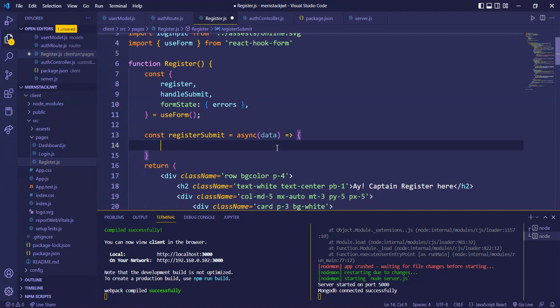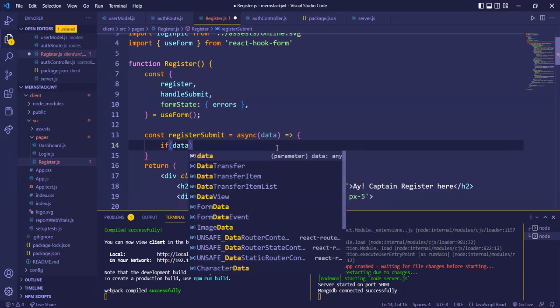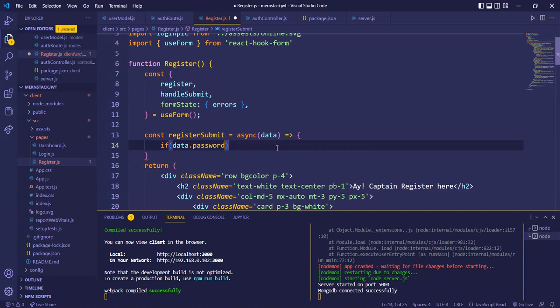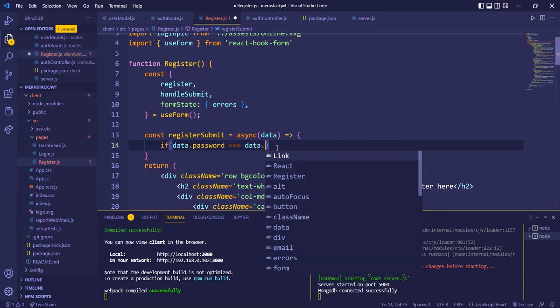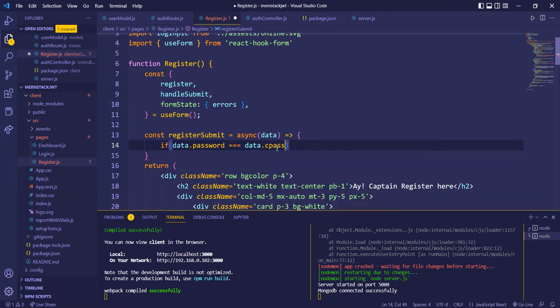The first thing we need to do is, whenever a user submits, we need to check the password and confirm password. They both should be the same, right? So we need to have that if condition, data.password should be triple equal to data.cpassword. We are using triple equal to because everything should be the same, including the data type. It's a strict comparison if you're using triple equal to.